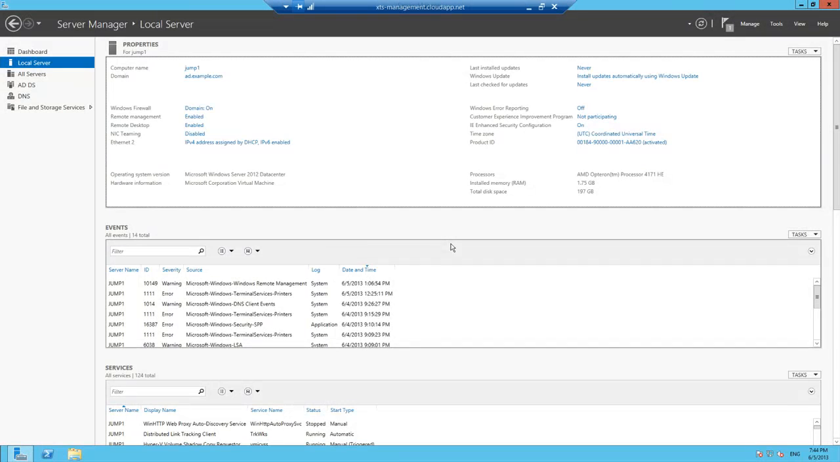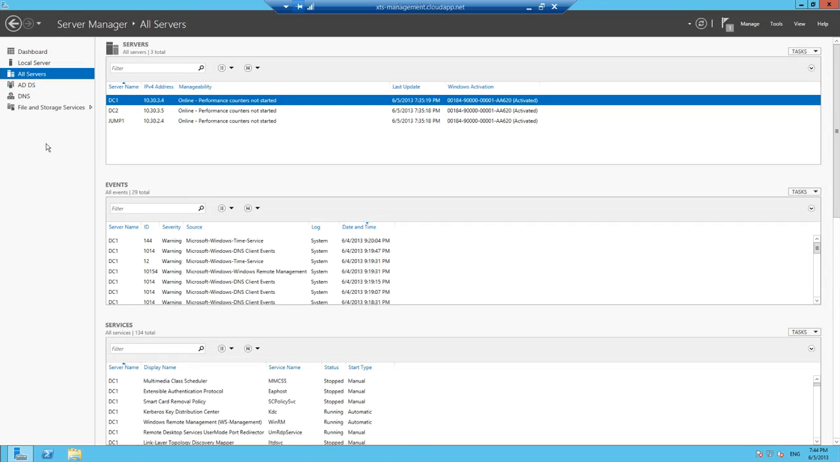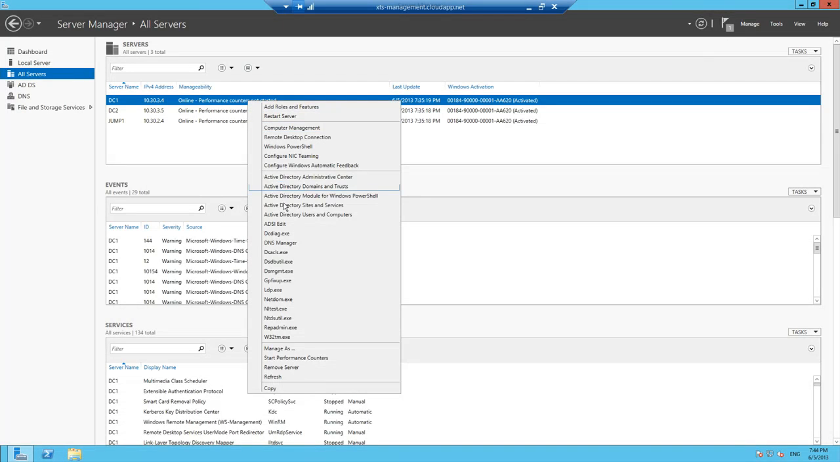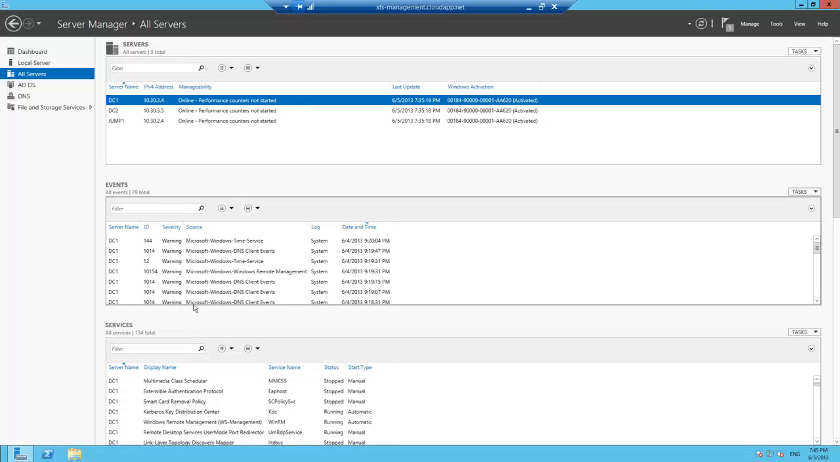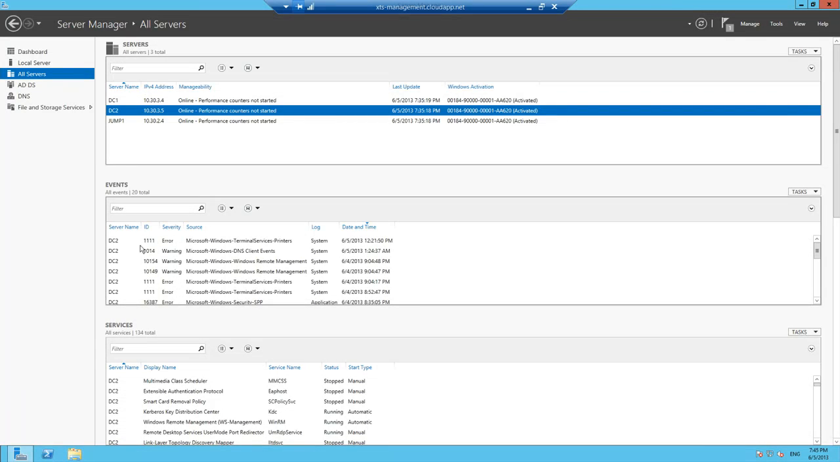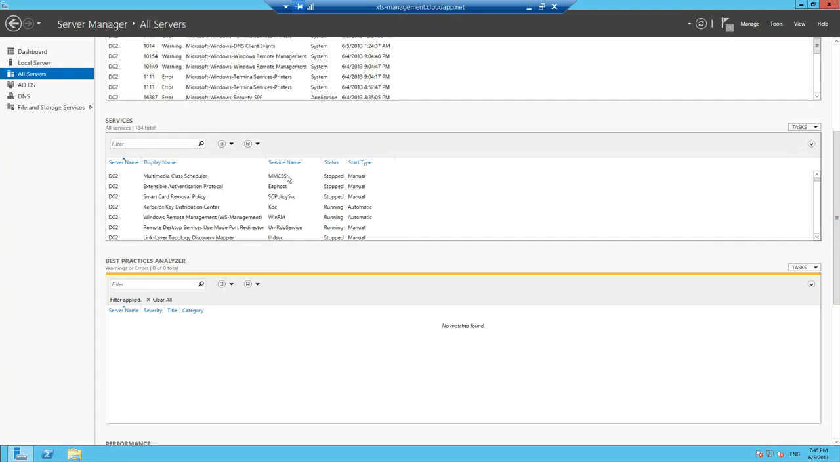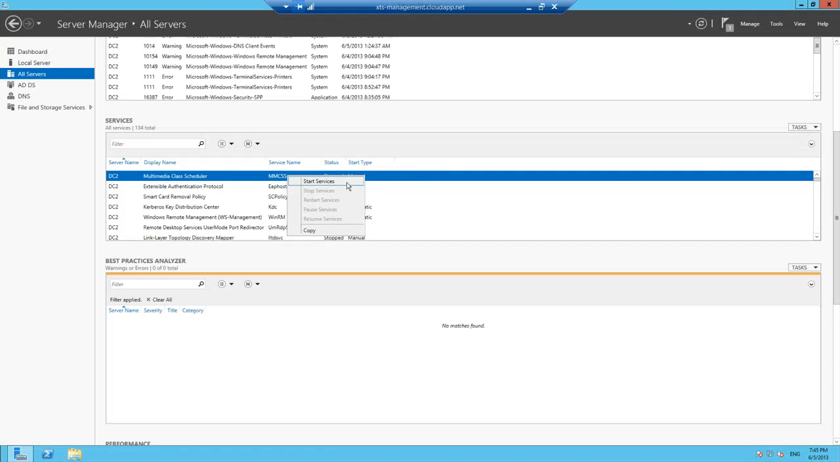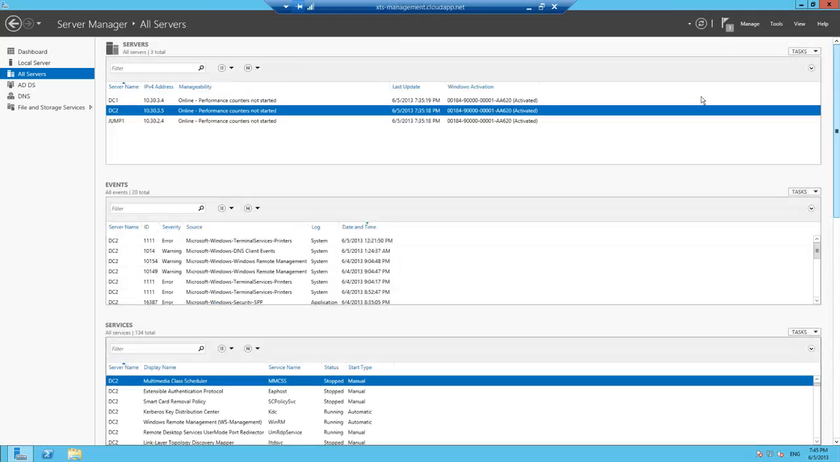Okay, this is really what I wanted to show you: if we use Server 2012, we can do all of our work from one server. So this is my jump server. If I want to go to DC1, I can do Active Directory administration against DC1. I've got all my event logs from DC1, all my event logs from DC2, and also the services that are running, so I can stop and start services here. And if I want to, I can go across, so let's just try going across here.